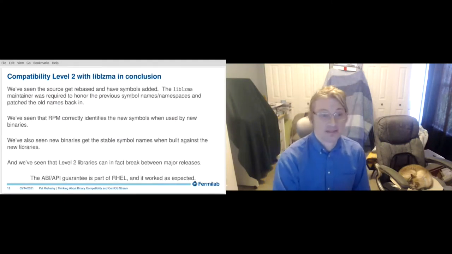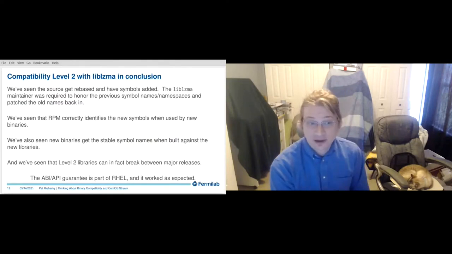So what have we seen here? We've seen that when the source gets rebased and symbols get added, the maintainer was required to honor the previous symbol names and namespaces and to patch the old ones back in. We've seen RPM correctly identify the new symbols and not require any additional maintenance. We've also seen that new binaries get the stable symbol names when built against them. We've seen the level 2 libraries can break between major releases. And we've seen that in practice, right here, right now, the ABI and API guarantees worked exactly the way they were supposed to. There's no surprises, no excitement, and you probably never noticed this happened on any of your EL7 boxes.